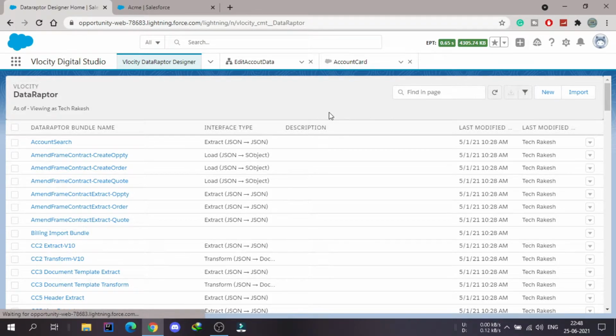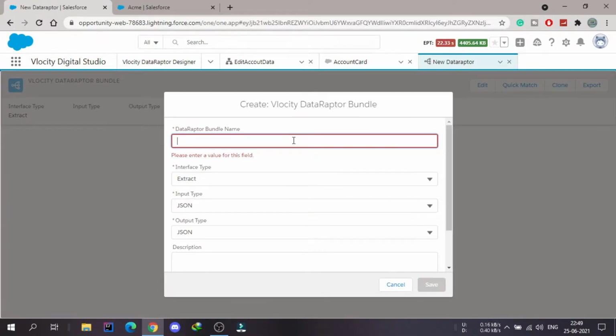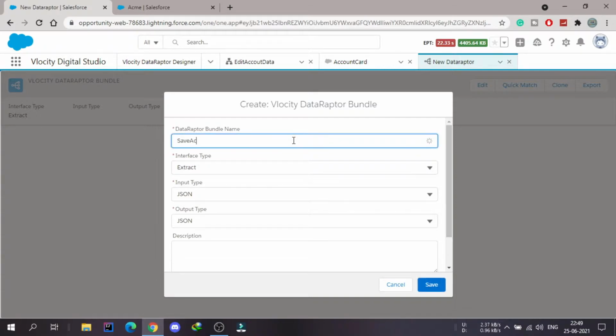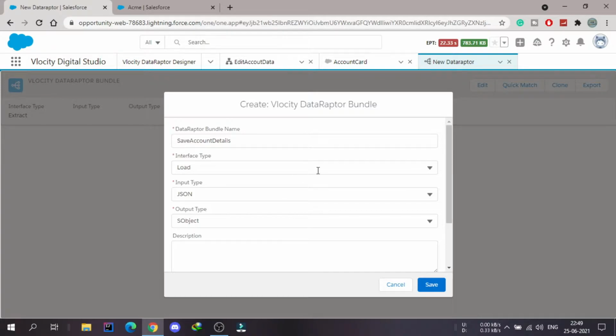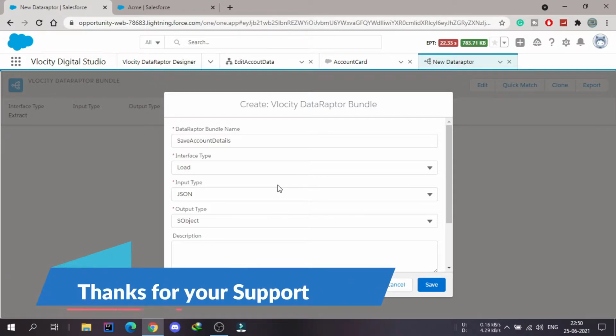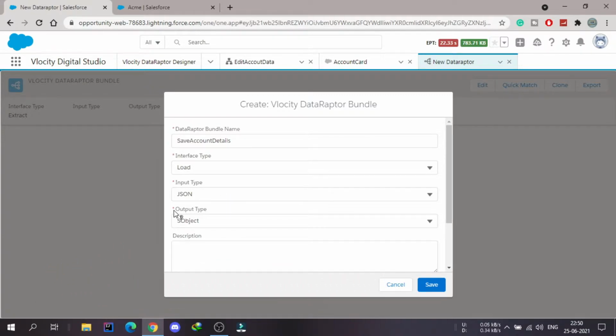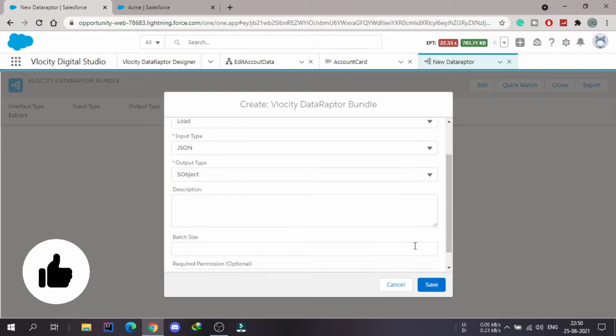So I will create a new one. For the DataRaptor name I will use save account details and the interface will be load because we want to save the data back to the Salesforce, and because we are working on the JSON input, I will choose the input type as JSON and the output type in the load interface will always be an SObject because it will save the data back to the Salesforce object, so it will be SObject only. So I will save this.